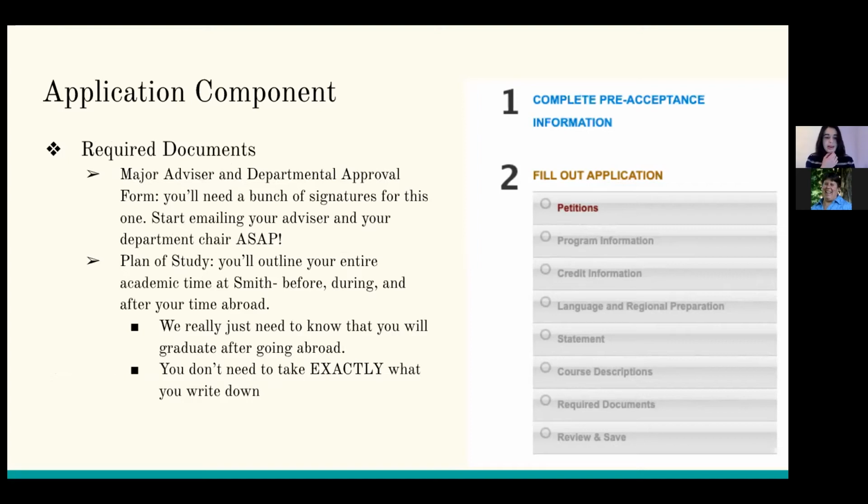All right, required documents. This is kind of the big one. So there are 2 required documents that you'll need, and you can download them both on the required documents tab. The first one is your major advisor and departmental approval form. This one is just going to ask what it sounds like, to make sure that your major approves your plan to go abroad. So you'll need a bunch of signatures on this one, namely your major advisor and your department chair or your department study abroad coordinator. I would double check with your department who that second person should be. But if I were you, I would start to email those people as soon as possible, in case it takes them a couple days to get back to you.